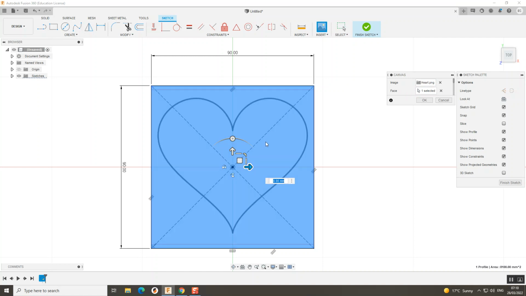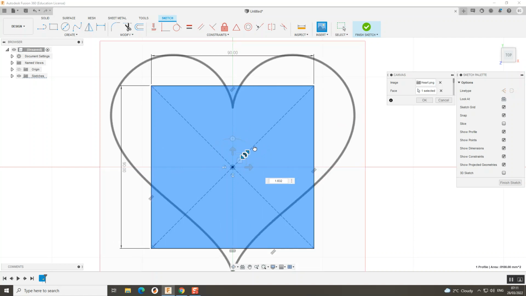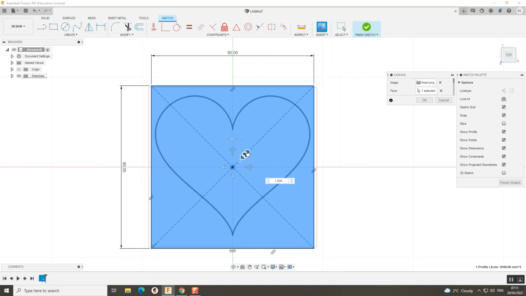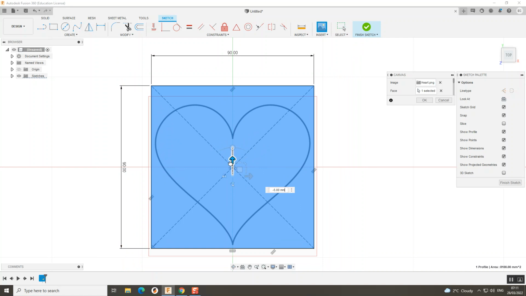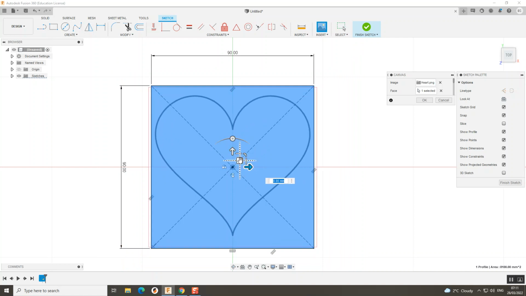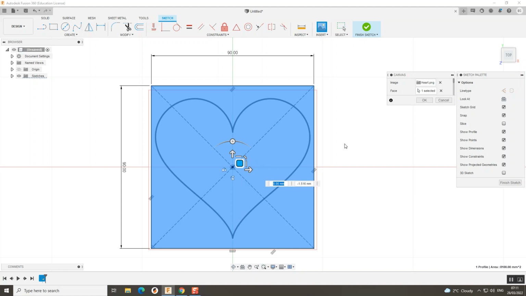Now if I want to make that bigger, I can stretch it out like so. So I'm going to say about there. If I want to move it up or down, I can do so like that or like that. So you want to position it so it's just roughly inside the box. When you're happy with it, you just click OK.